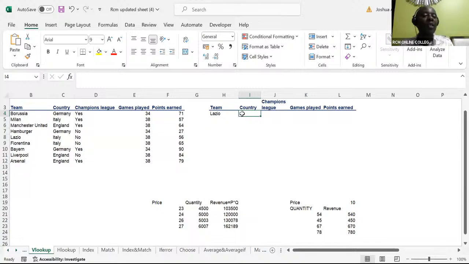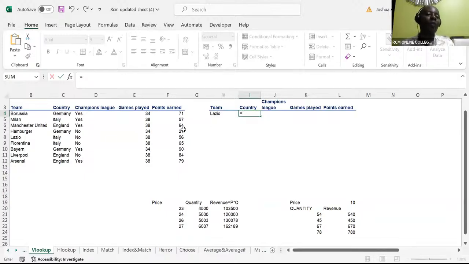So once I've done that, I'll say equals. Of course, for us, we already have that arrangement. So Lazio is among these teams here, which are arranged vertically. You can see this is vertical. We have horizontal and vertical. These are vertical arrangements, a columnar arrangement. And if it's a vertical arrangement, then I'm going to use a VLOOKUP function. So I'll say VLOOKUP.